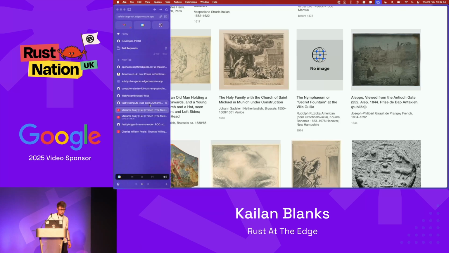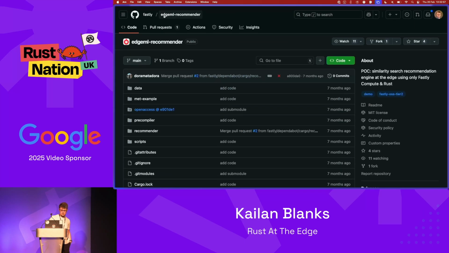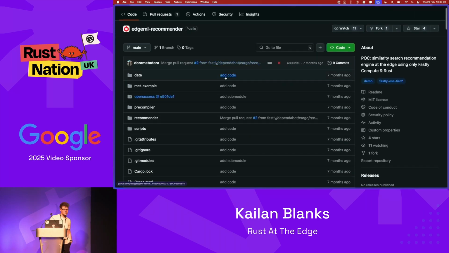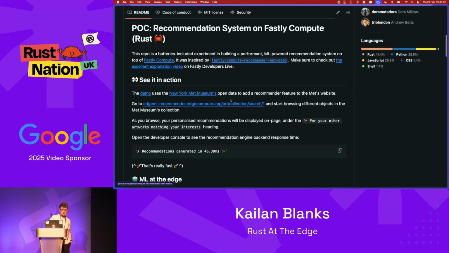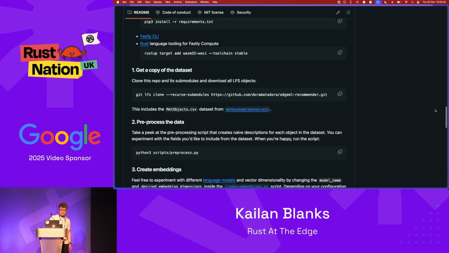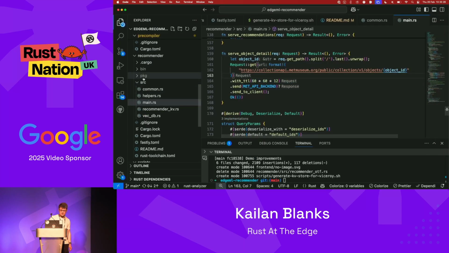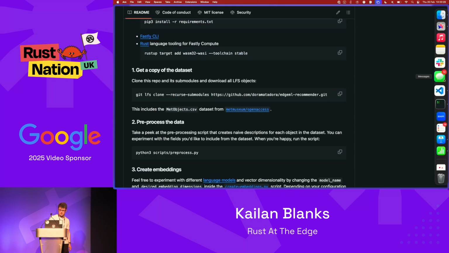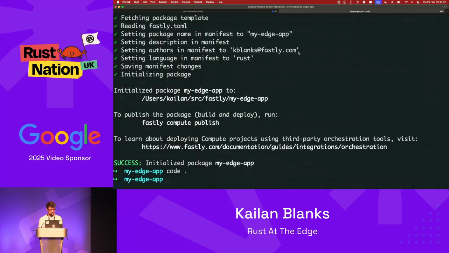So the code for this is available on GitHub. It's available on the Edge ML Recommender repository under the Fastly organization. And I haven't seen any customers doing this yet, but it's a possibility, and it's something that someone just wanted to try to do, and they were able to do it at the edge without spending thousands on bespoke infrastructure for recommendations. And it's just inspiring, really, that you don't need to think about how it's being deployed. I deployed this to the service that you're seeing by running Fastly Compute Publish. It's that simple.